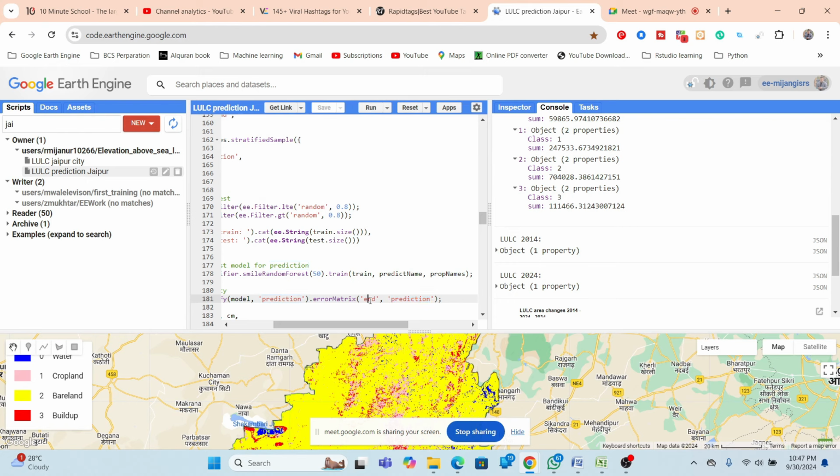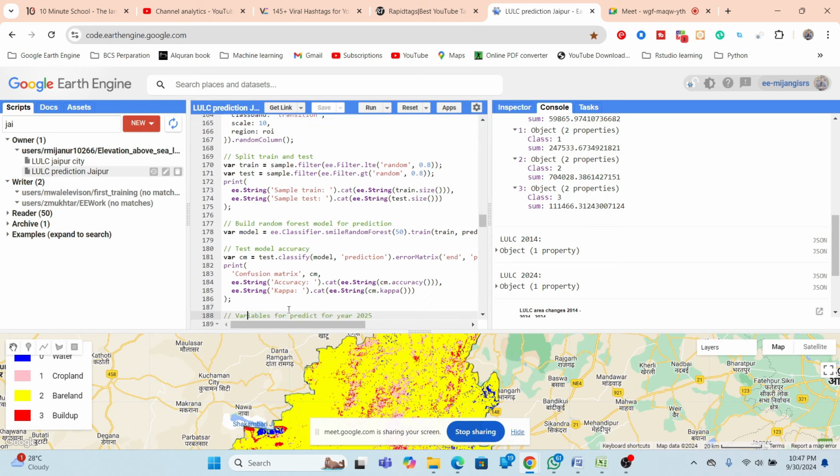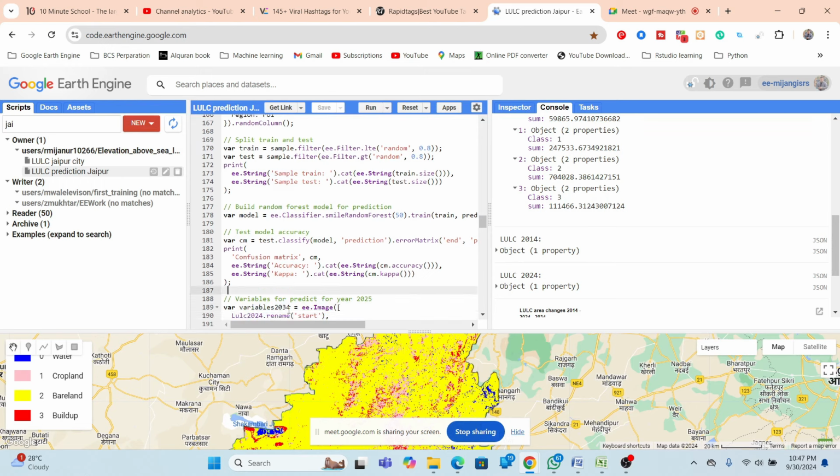So int is basically the year 2024 and predicts for the future, but we have not defined which year we want to predict. First of all we check the accuracy, and then we put in the year we want to predict. For this we check the accuracy, and you can simply check the overall accuracy or kappa accuracy.